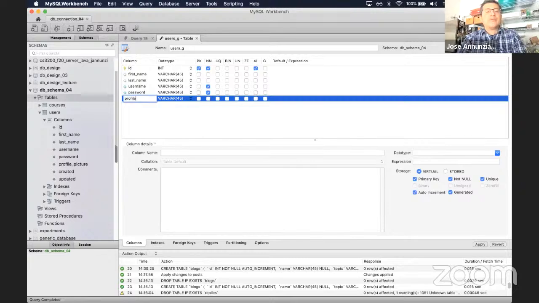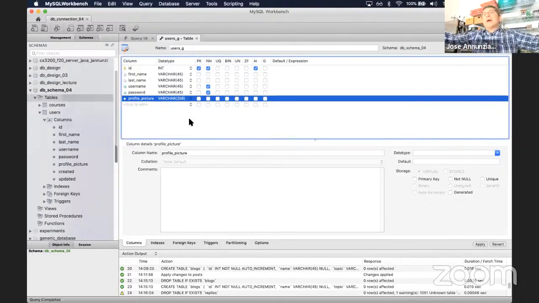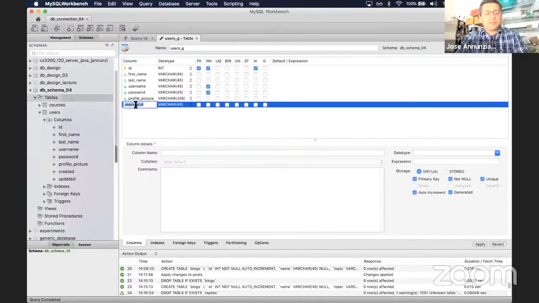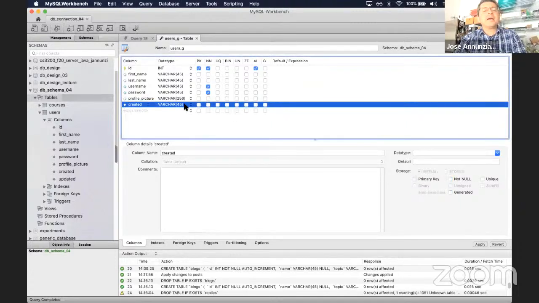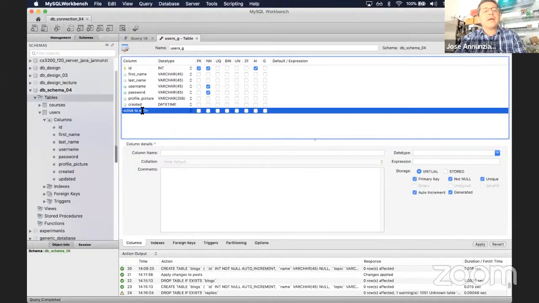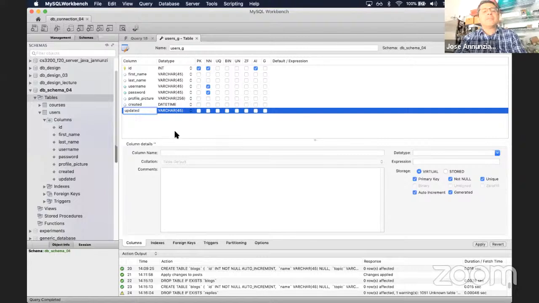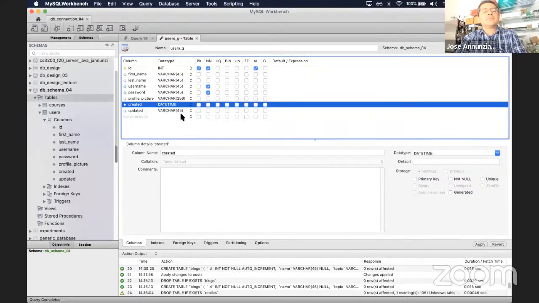And then it's a profile picture as well. Profile picture. It's varchar as well. Probably a little longer than 45. Maybe I want to say 256 characters. Maybe it's a long URL to an image or something. And that's not required. And let's do also created. Created. This is going to be date time. There it is. And this is updated. All right. This is also date time.